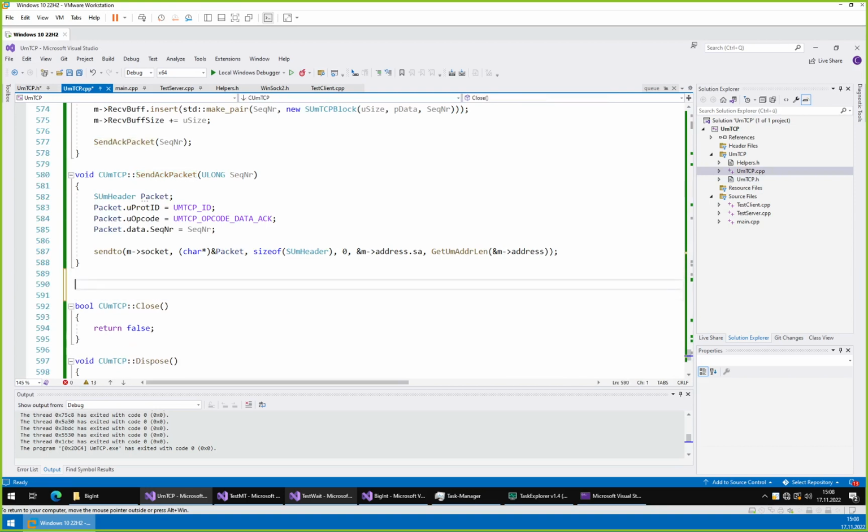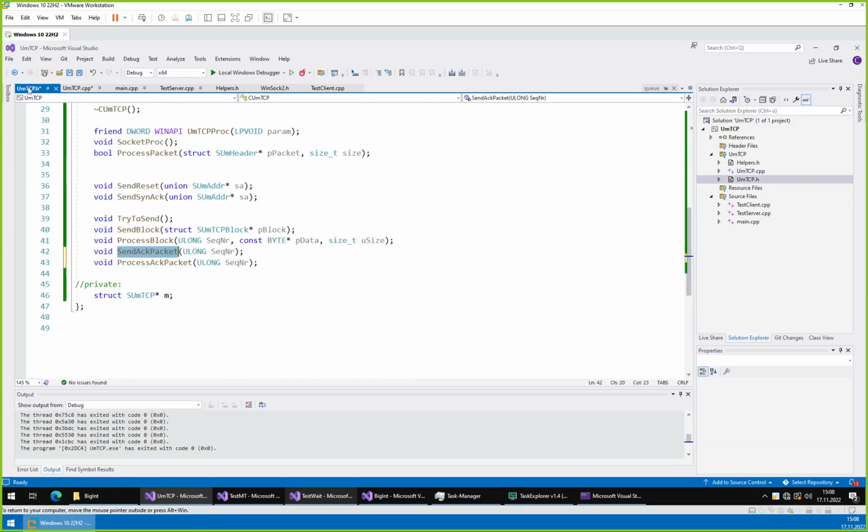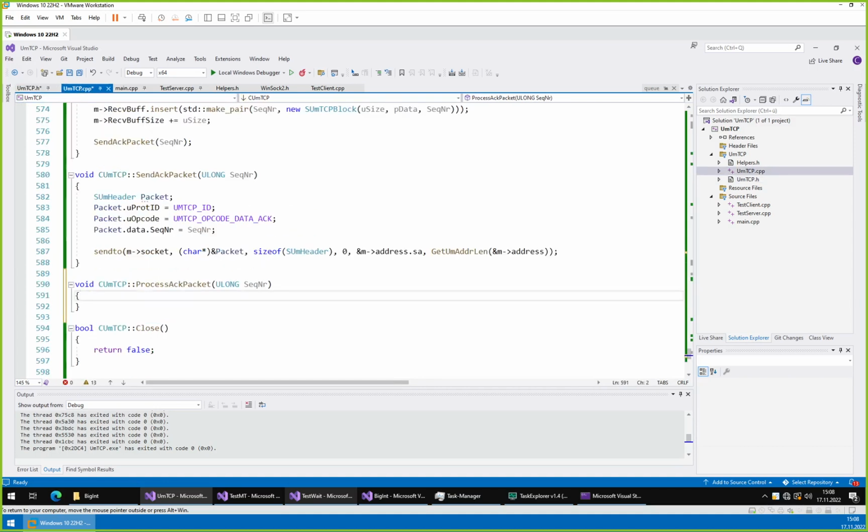Send egg package, process egg package. Okay. So we have the sequence number. We might want to read more parameters later on from this, but for now this is fine. Or we pass the whole package as is, but that's something we can change later. For now, let's go with this design since we use this for a process block as well.